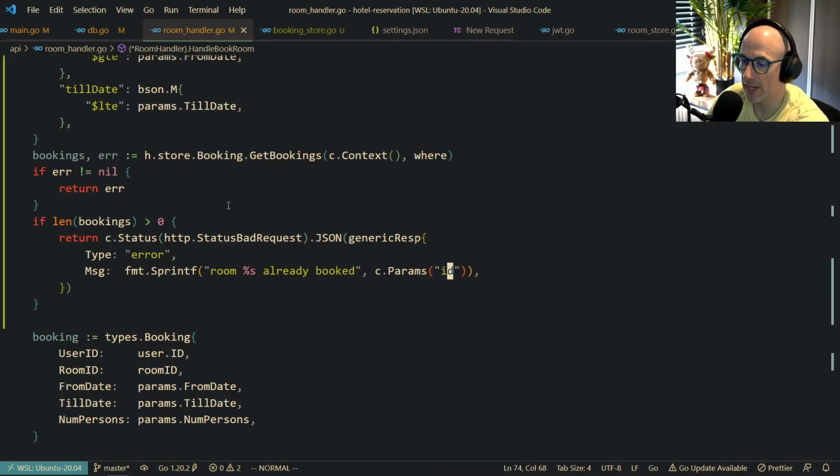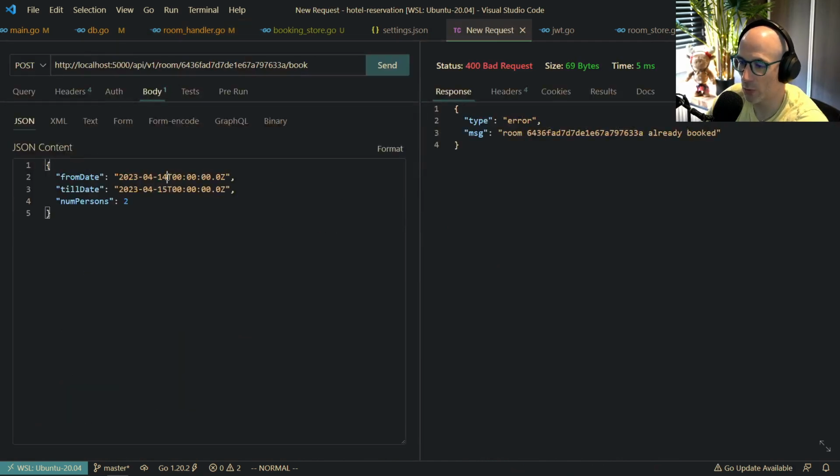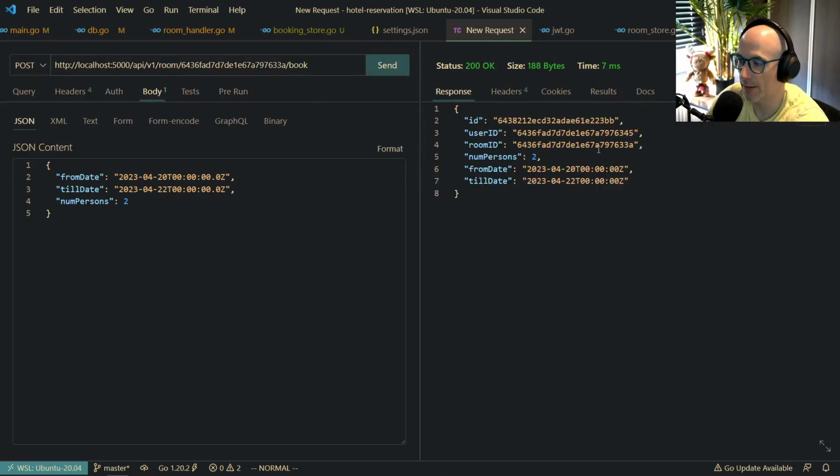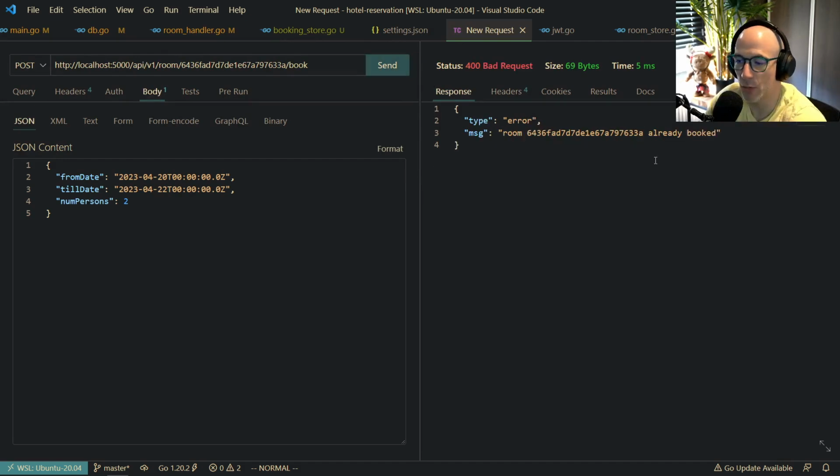So what we could do is make a new request, right? Let's book something from the 20th to the 22nd or something. Boom, it's booked, right? If you do that again, then the room is already booked. Hey, that's amazing, isn't it? So we have this basic validation.